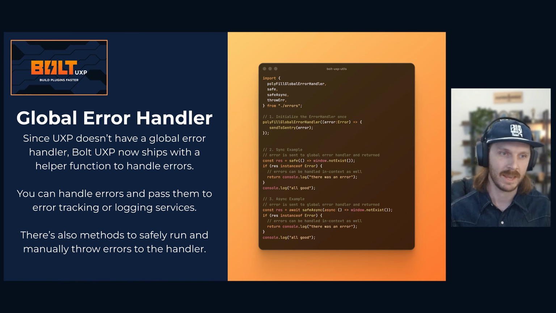And then you can also handle the errors inline. So you can check if an instance is an error and then handle that inline. And if not, continue. So again, still usable for backwards compatibility. 9.4 isn't even released. I think it's in some of the apps today. But this is something that can work today in UXP.